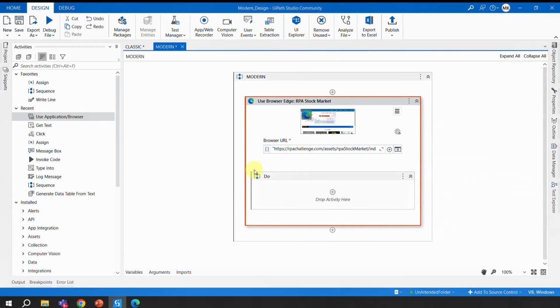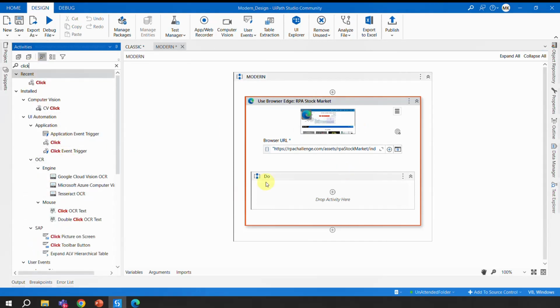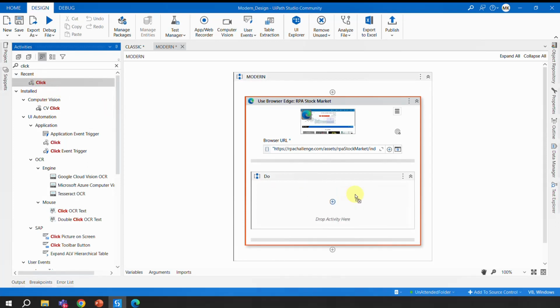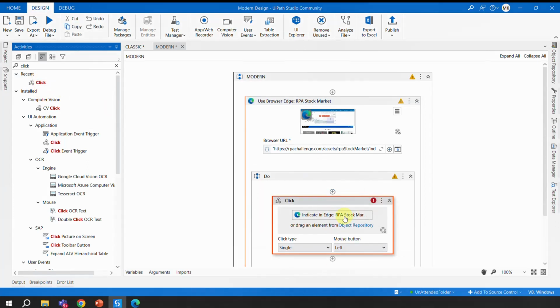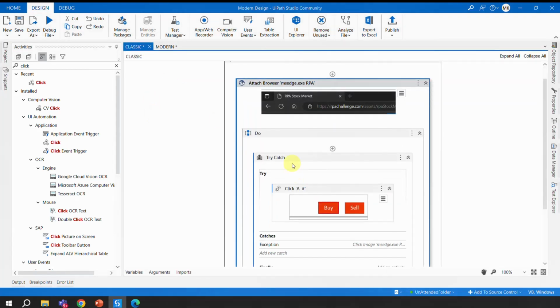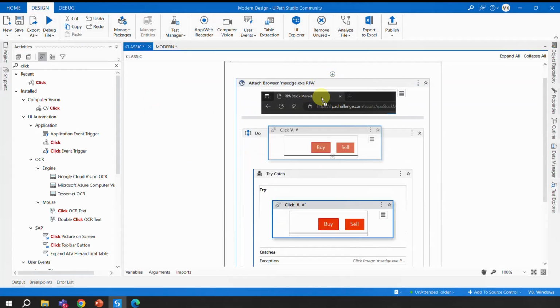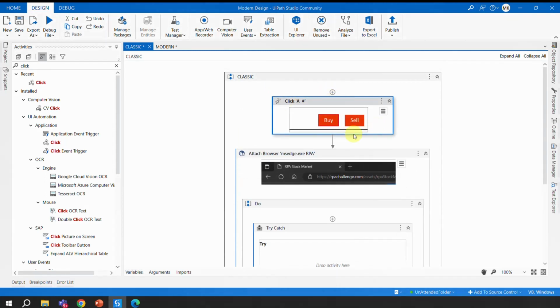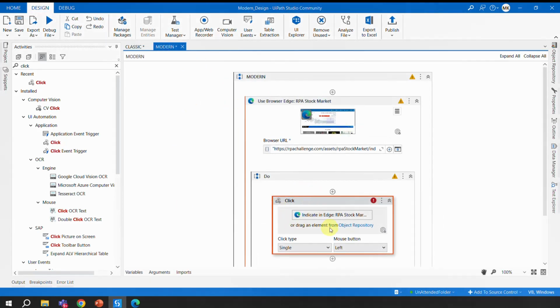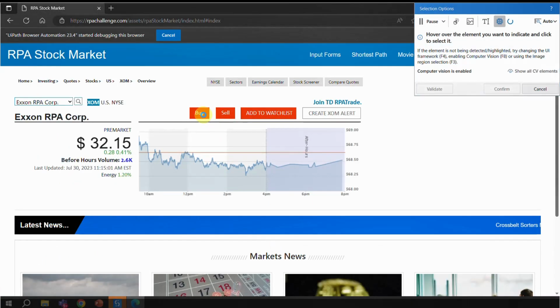But if I talk particularly about clicking on the element, let's take a click activity now. So now I am in the modern one, so I can use the modern click activity. Mouse click, I have taken it recently, so I drag and drop it here, right? The second difference: in the classic, the click activity can work outside also. If you simply drag and drop it here, it won't give you any error. But in the modern it should be inside the scope. Now I say indicate in the Edge, and I point it to the buy button, the same automation.